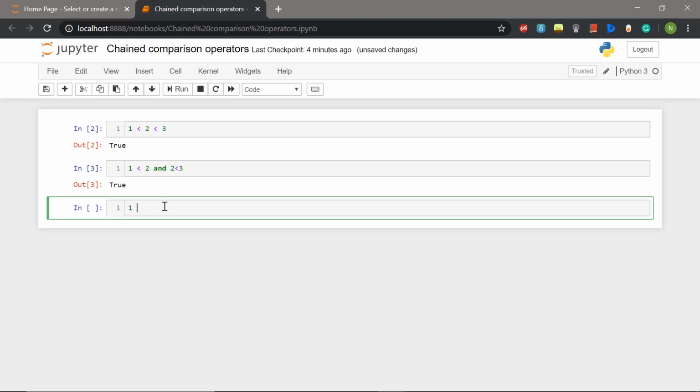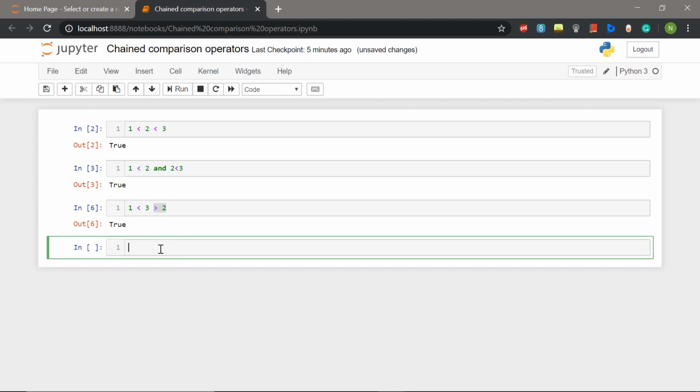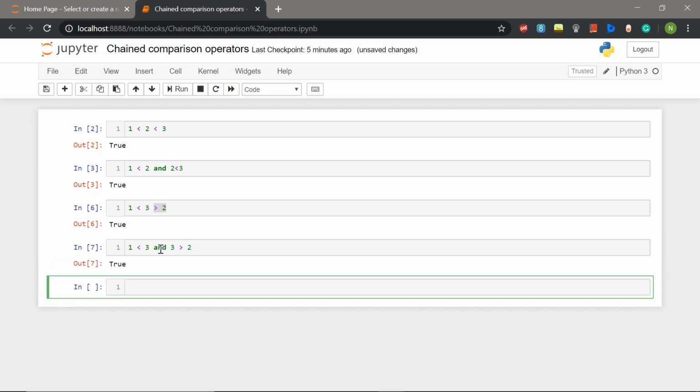So let's look at another one. This statement here checks if 3 is larger than the number to its left and right. So we could rewrite that like this. 1 is smaller than 3 and 3 is bigger than 2. There you go. It's also really vital to note that Python is checking both instances of the comparison.